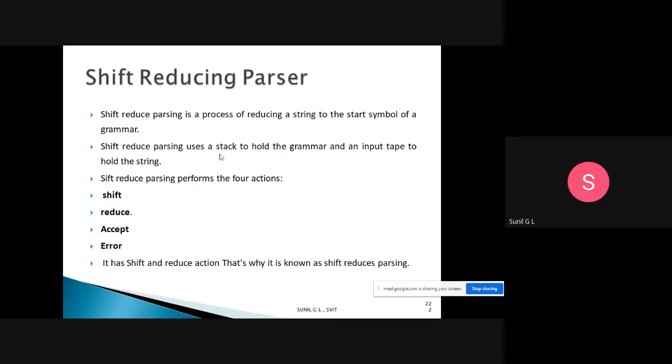This shift reduce parsing uses a stack to hold the grammar and an input tape to hold the string. How it uses the stack, we will discuss. Shift reduce parsing has 4 actions: one is shift, another is reduce, and then accept and error.